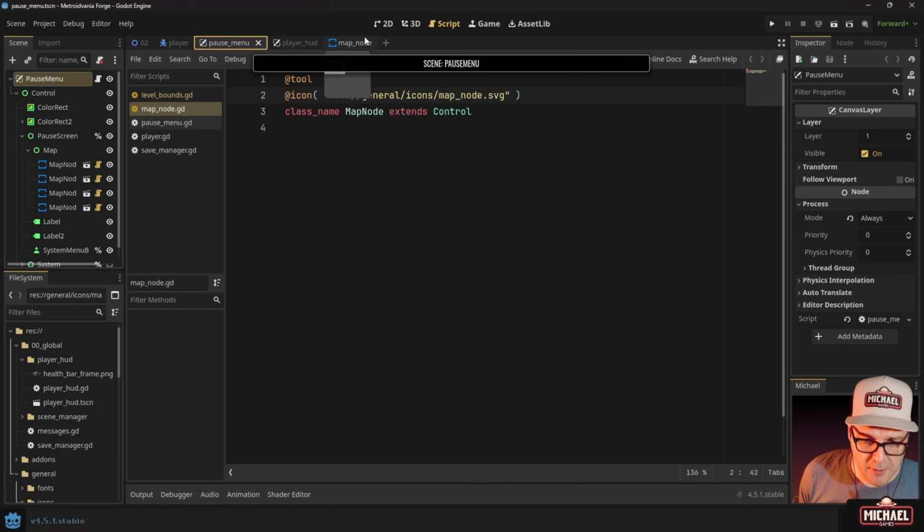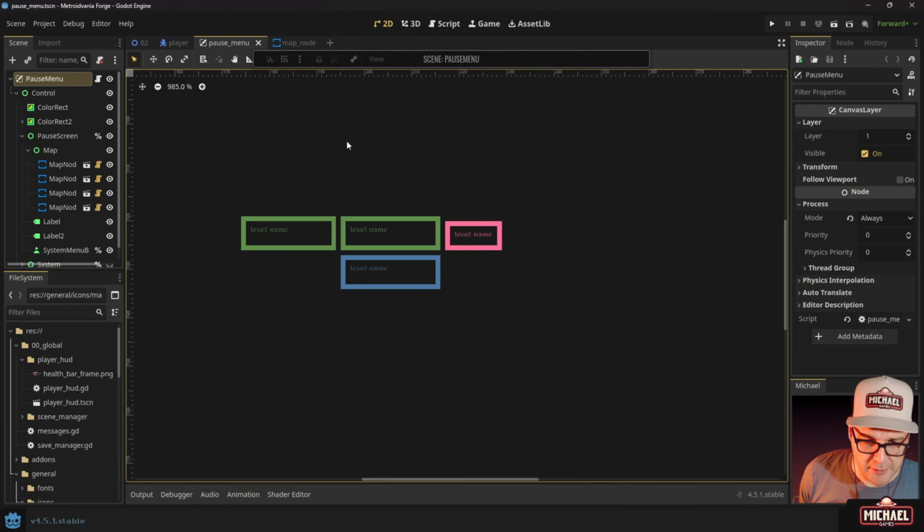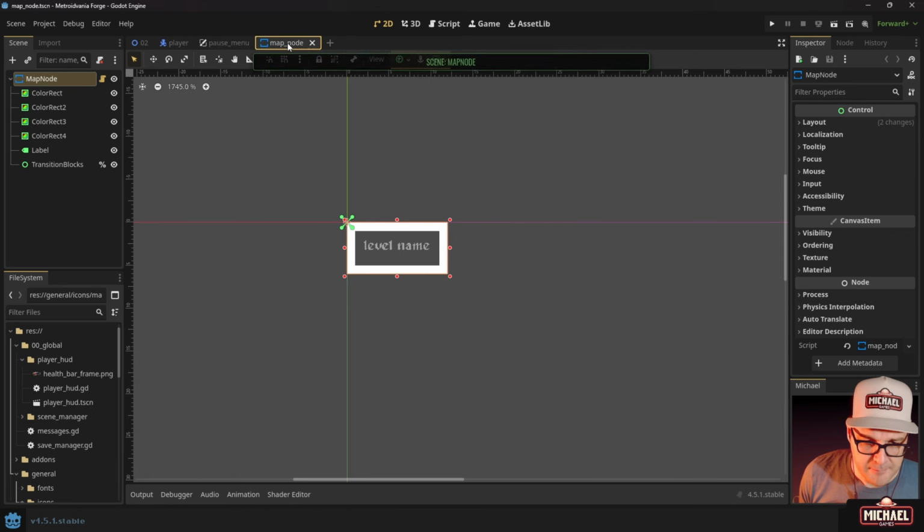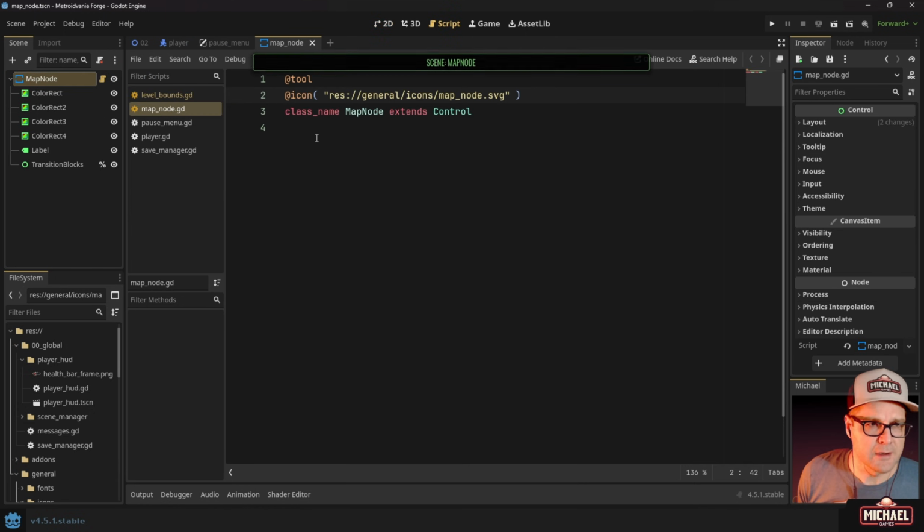When we look at our pause menu, I'm going to close the player HUD here. You can see our map node's display unique icon here in the scene tree. And let's start working on this script.